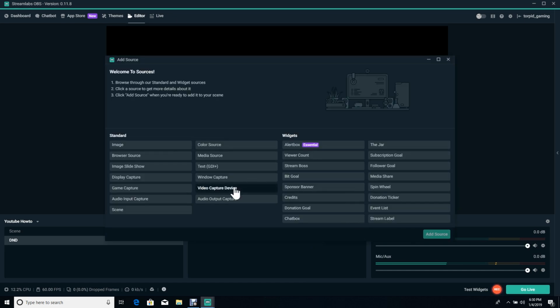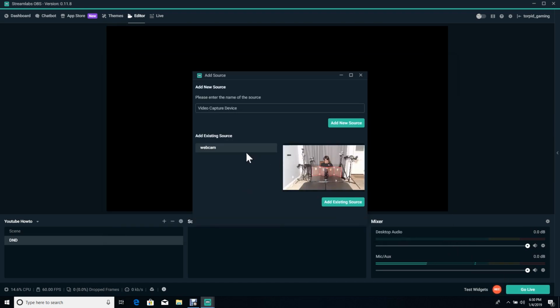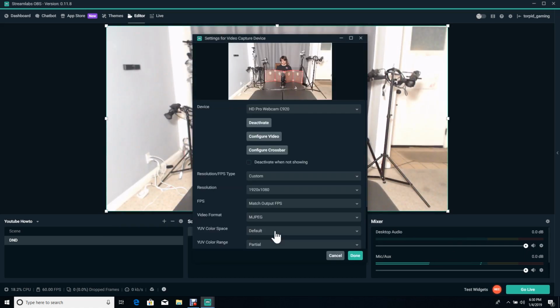We're going to add a video capture device. That is our Logitech webcam. We're going to add a source. And what you will do is that you will enter in here, you'll say webcam. I already did that, so I'm going to add my existing source, but you guys will be adding a new source. So with that, when you add that source, you'll see a window like this.